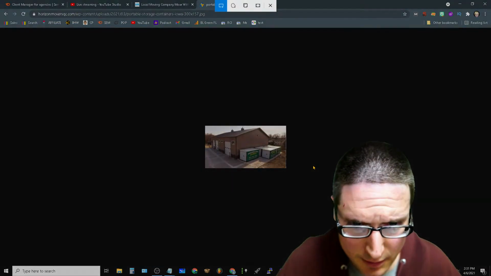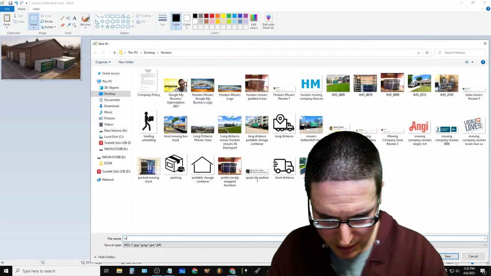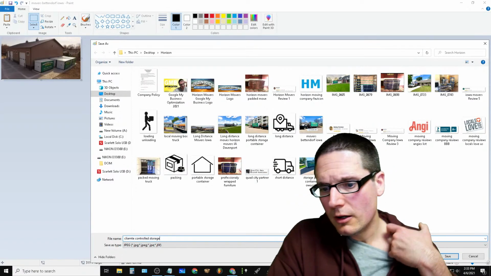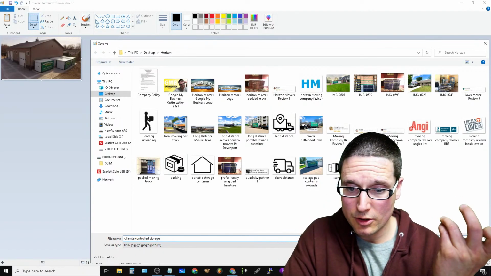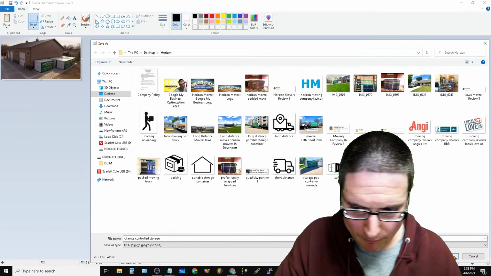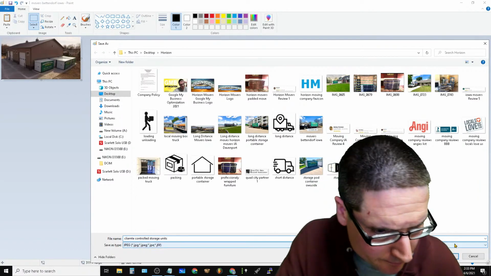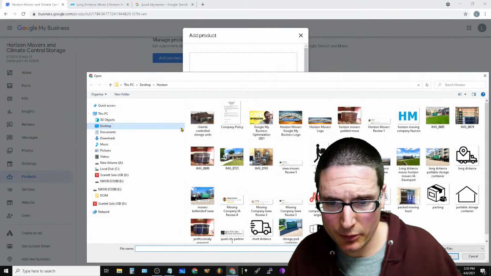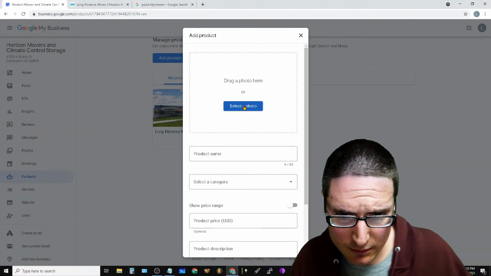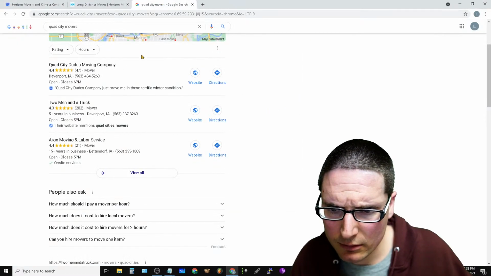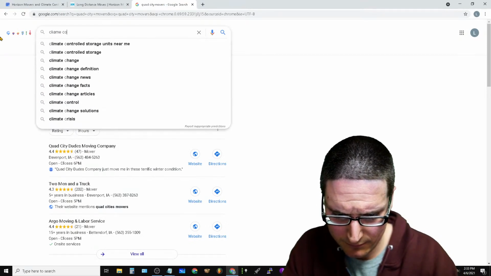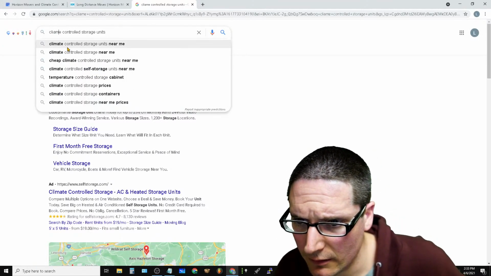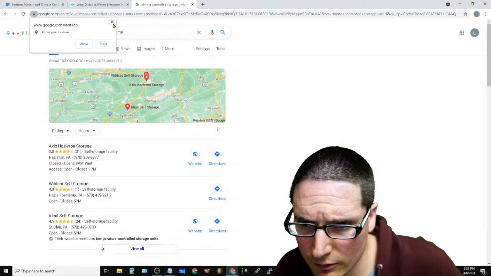Okay, what we're going to do is go here. The desktop in there, it's going to be climate controlled storage. Climate controlled storage units. All right, so climate controlled storage units. So we're going to go ahead and put that in there. All right. Wait, did I spell that wrong? I might have. Did I? Storage units. Nah, I don't need that.